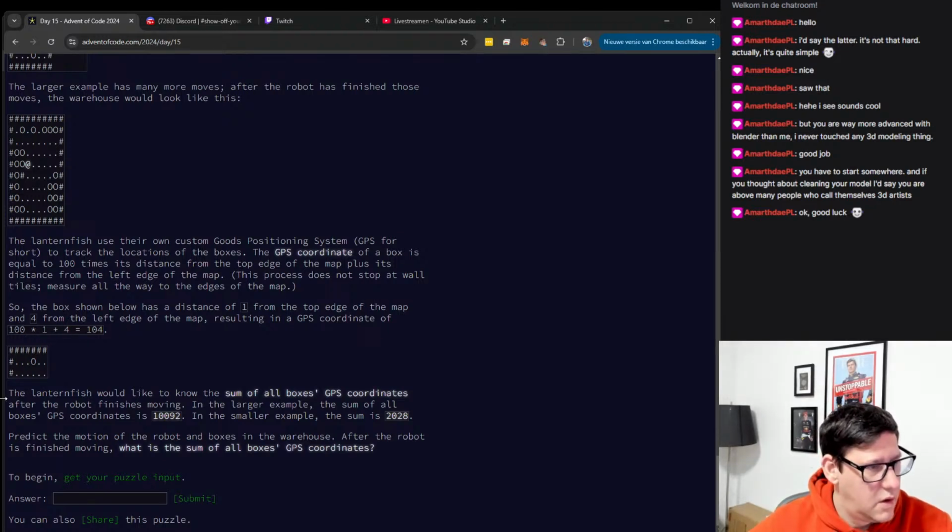Okay. The lanternfish would like to know the sum of all the boxes' GPS coordinates after the robot finishes moving. In the larger example, the sum of all boxes is this. In the smaller example, it's that. Okay.